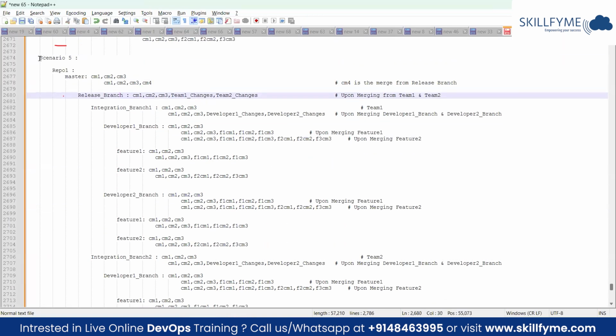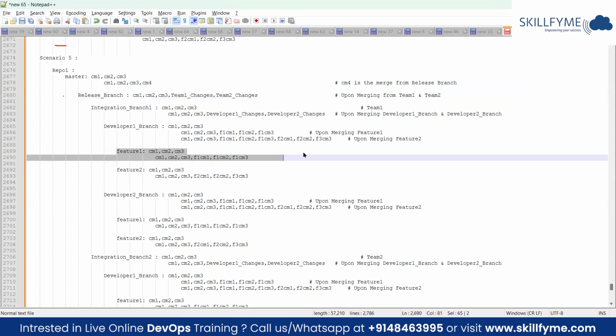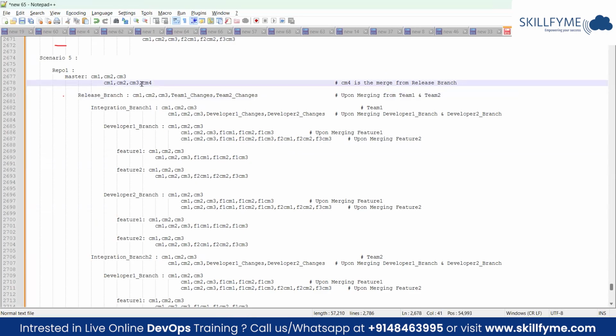So if you consider this scenario 5, it is the strategy that can be implemented at enterprise level. It can be used by any number of teams, any number of developers, and they can work on any number of features independently without impacting the master branch.